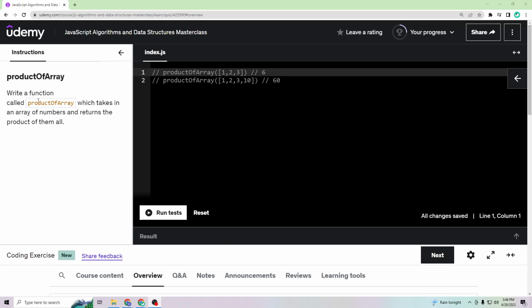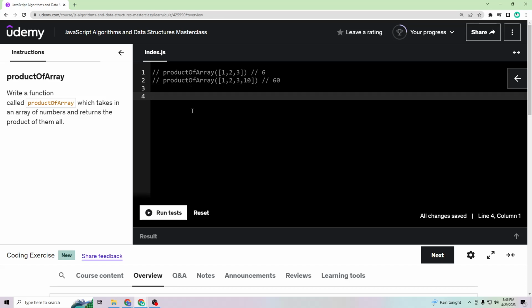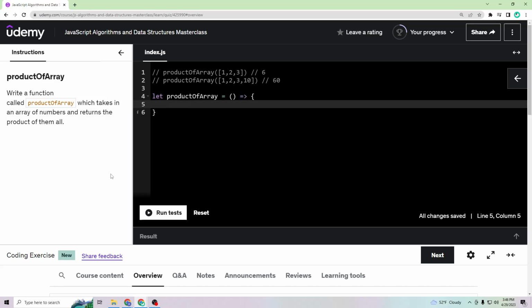Okay, so here we are, and this time we are doing a function called prodOfArray, and it looks like they don't actually start us with any pre-written syntax here, so we gotta throw it in. So we are going to do let prodOfArray, product of array, equal, and let's just set it up as something blank for now.